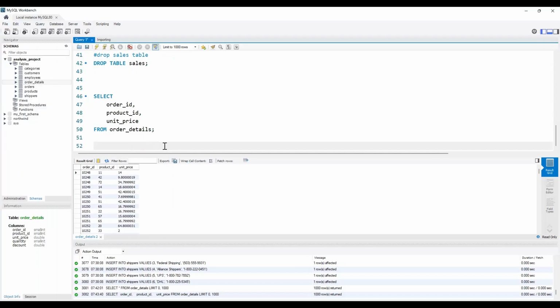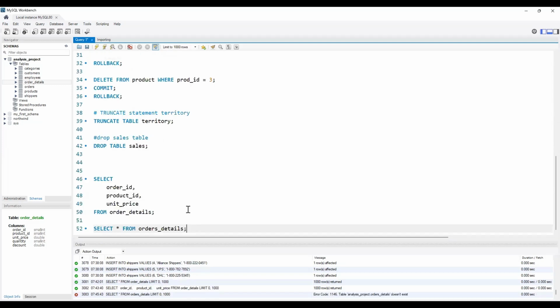Let's select all from our orders table so we can see all the values. Don't forget that SQL is not case sensitive. The clauses I'm writing in uppercase can be written in lowercase. I'm writing it in uppercase because it increases readability. I spelled this wrongly. It's order details.